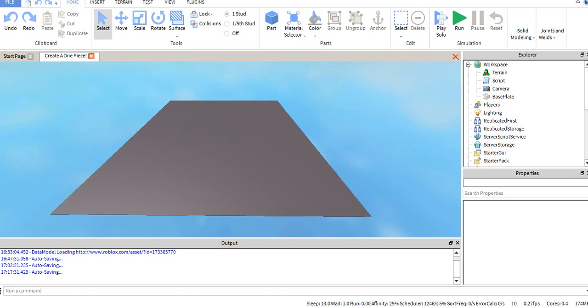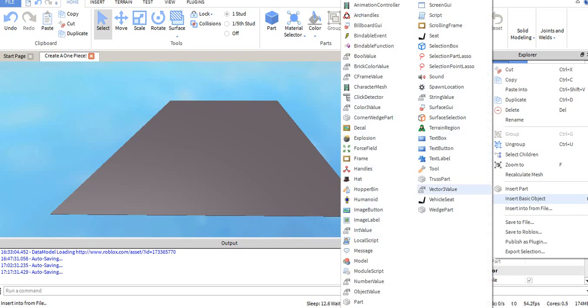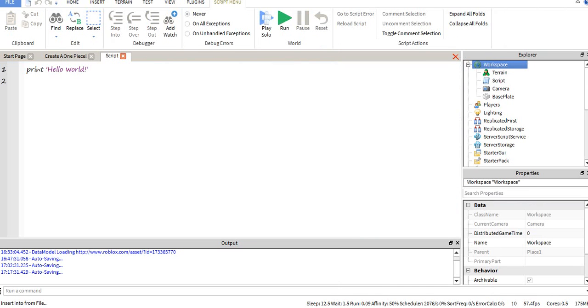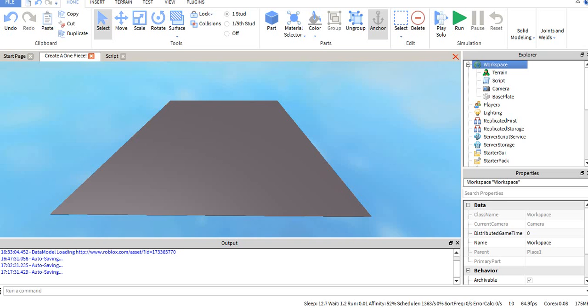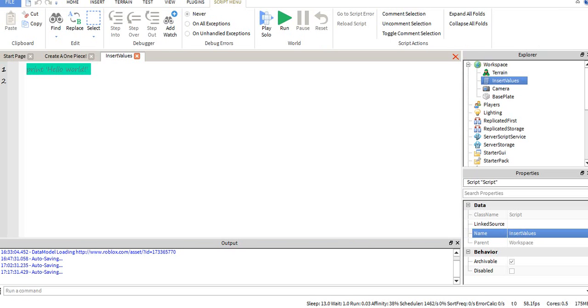I've already opened the game, so we're making a One Piece game. First thing that we're going to want to do is get some instances. We're going to want to have some values for the game, of course. So let's call this insert values. We're just going to use a regular script. I'm going to be moving pretty fast here and there. Some parts I'm going to stop and explain, but others I'm just going to go right ahead and get to work.